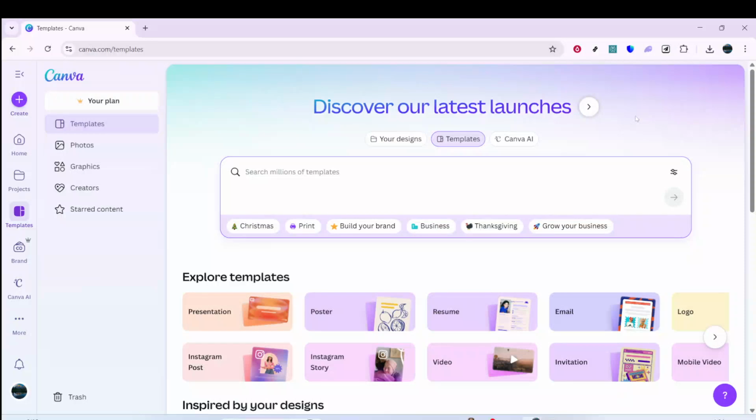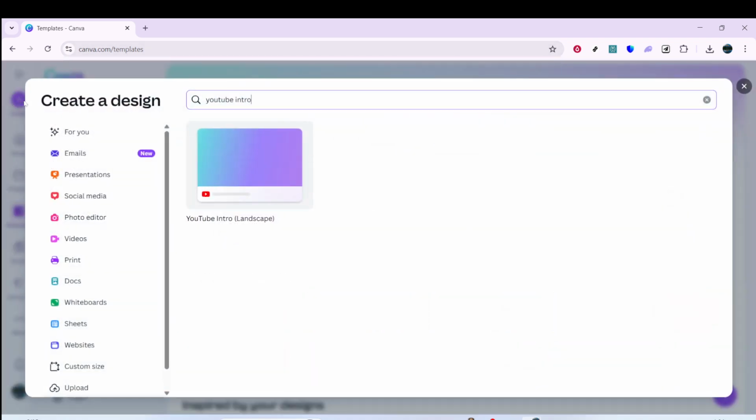In today's video, I'm going to teach you how to create a YouTube intro with Canva. By the end, you'll have a clean, professional intro ready to use on your channel. First, open Canva. From the home screen, click Create a Design, then choose Video and select YouTube Video.